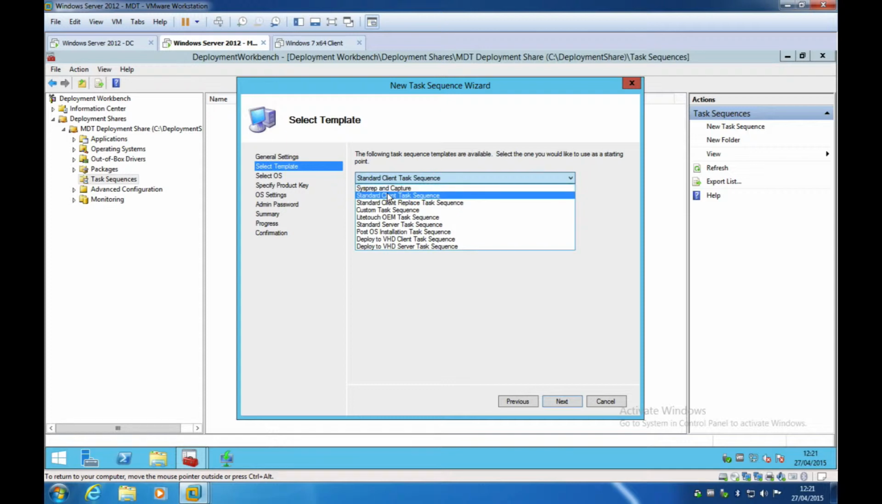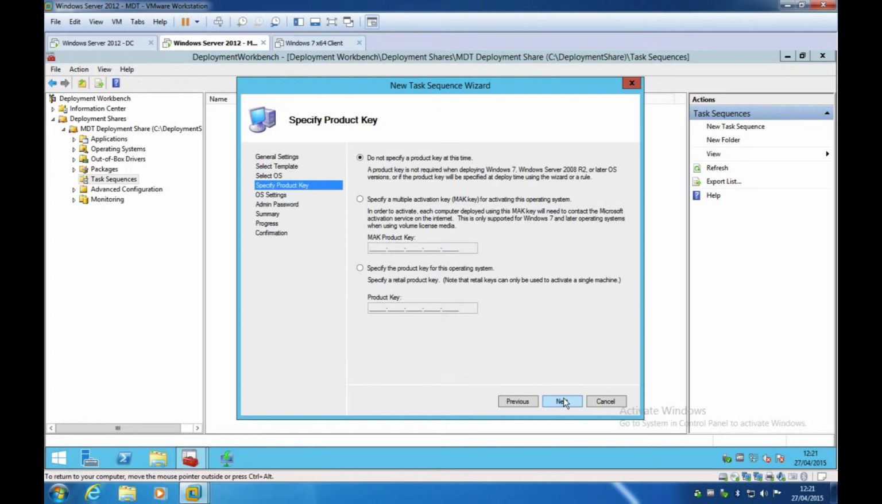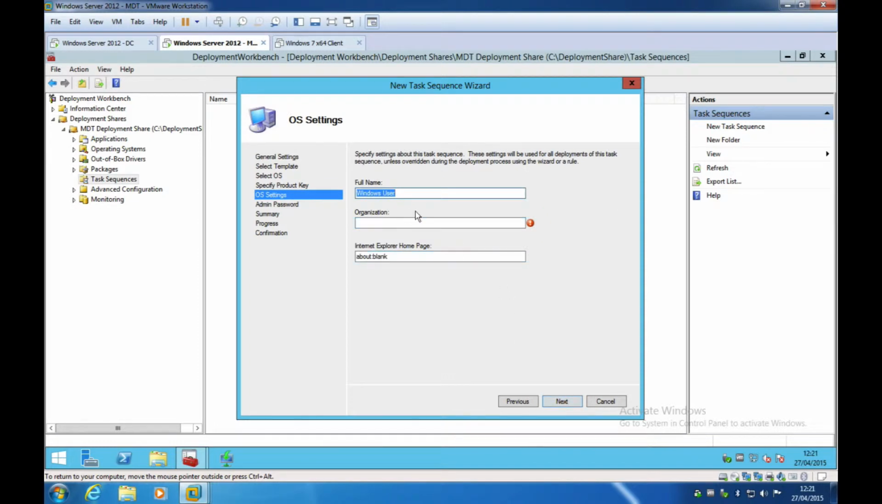You can sysprep and capture, and there's different ones, so we'll take a look at those another time, but we're just going to do a standard task sequence there. And then you need to select the operating system that you want to deploy via this task sequence. So we've only got one at the moment. Here you can specify a key. I'm not going to bother.